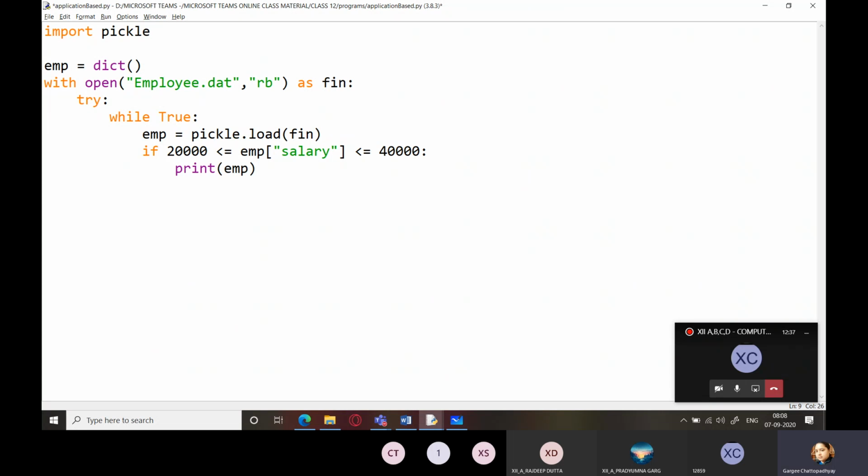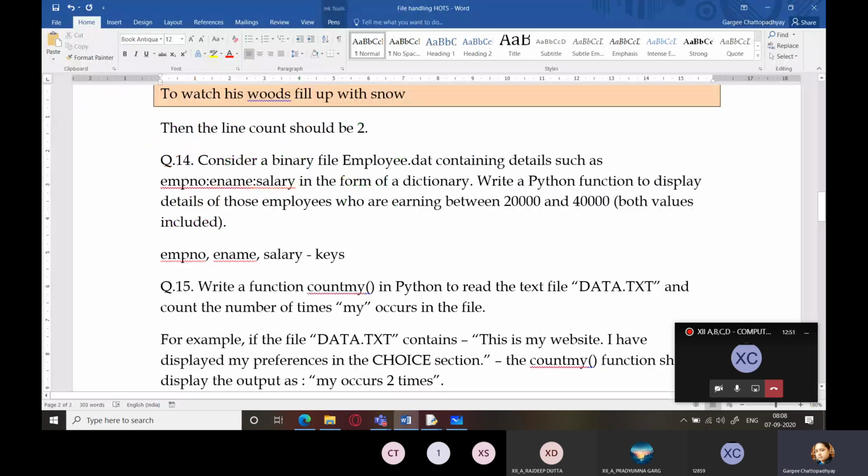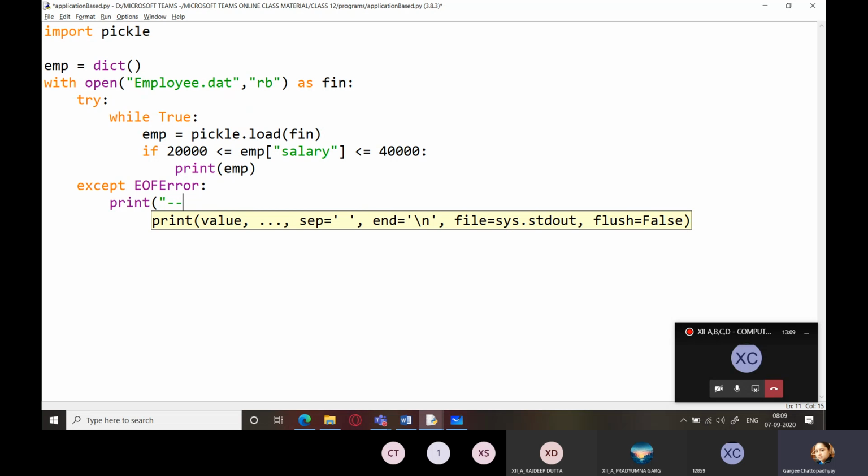If you have created some other method to display the content of your dictionary, you can do that also. You can display all the three values in the form of a table also. That's up to you. You have to display all those employee values. So you cannot use break over here because this condition is to be checked for all the objects. Except EOF error, you can simply print end of file.